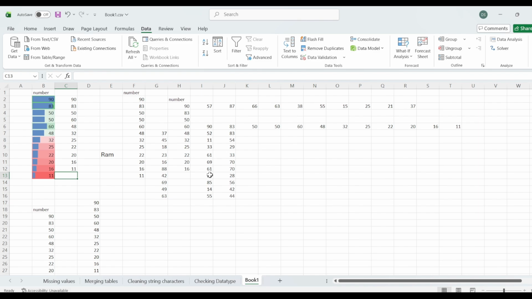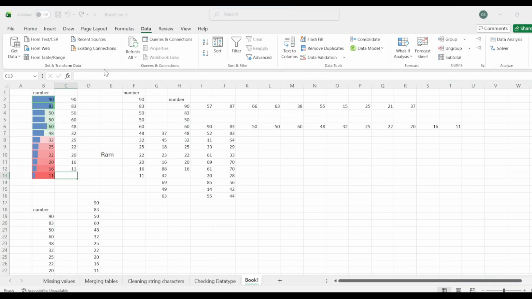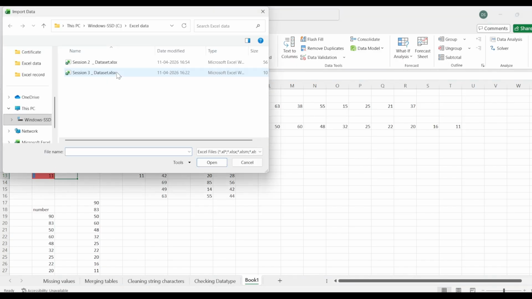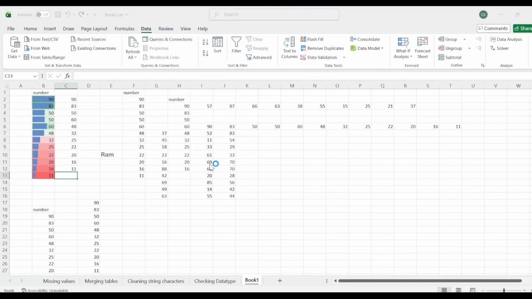Now I have one data set, I will attach that data set. So I will import that data set. Here in Excel, I will click on Excel and import it. So here I have this data set, and I will click here. It's opening, it will take some time.